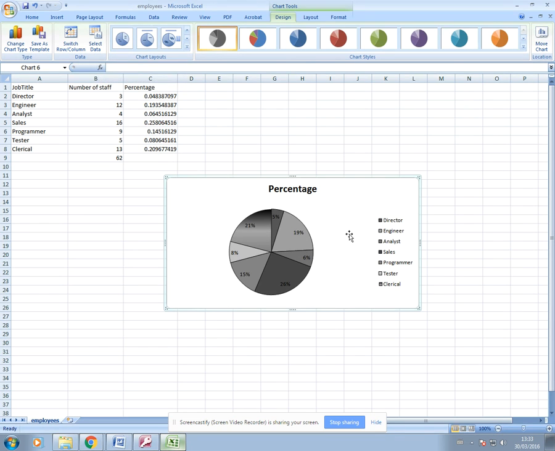The other thing you might be asked to do is to take out a segment of your chart and separate it from the rest of the chart. You probably saw me do that briefly just a minute ago. So you might be asked to pull out the segment that's the largest in the pie chart. So you just double click on that segment, and then make sure it's only that one selected, and then you can just drag it out a little bit to separate it from the rest of the chart. So that's how you would do that. That's pretty much it for formatting pie charts, really.